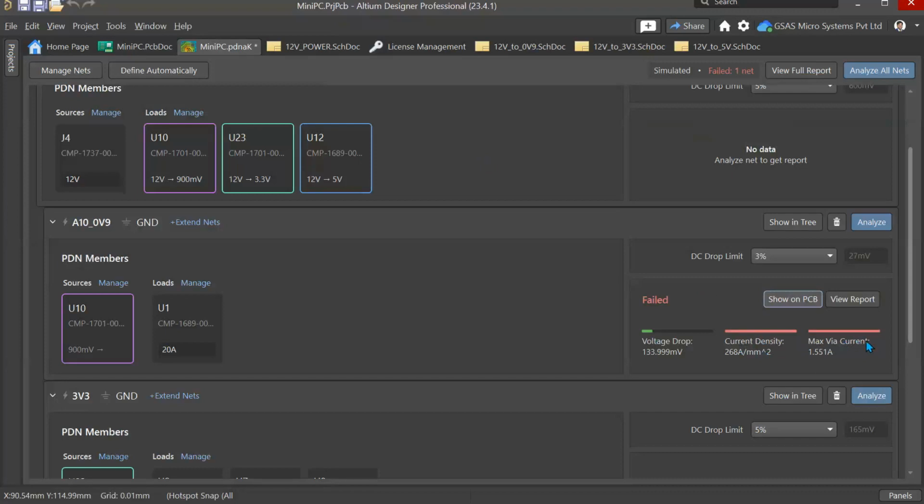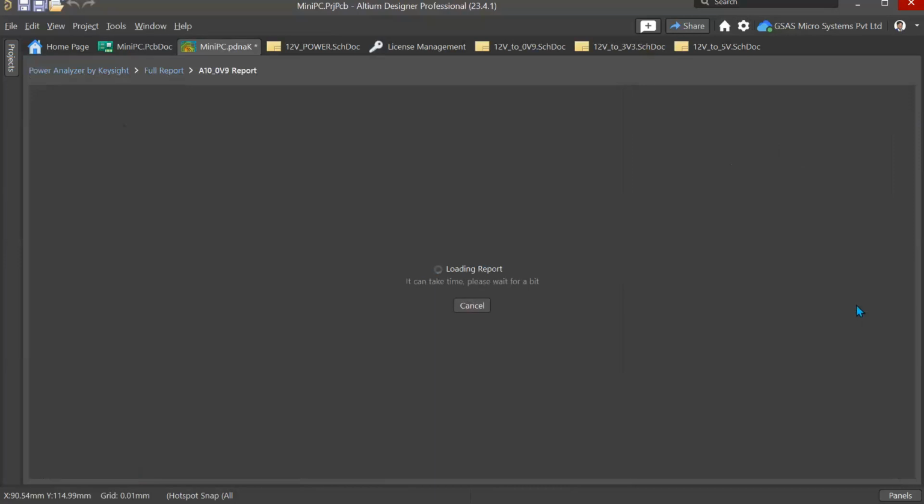Once everything is completed, we are good to generate the reports. You can use the option View Report, which will help you generate the report for this particular network, and you can also generate a report for the whole network setup as well. Now it is being generated.